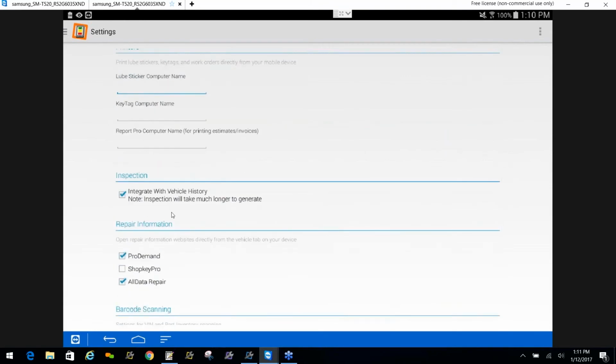Inspection. When you're doing an inspection, you want to make sure any inspections here will look into the vehicle history. And what that does is it looks to see if we're doing an inspection line on something that maybe we checked out a year ago or 6 months ago or whatever. When we get through the inspection sheets, I will show you that there.